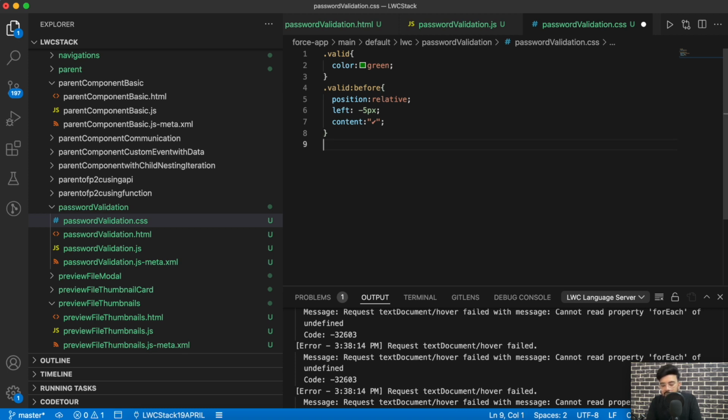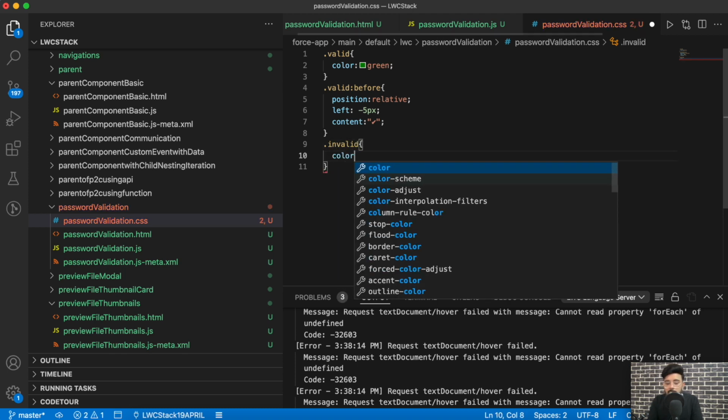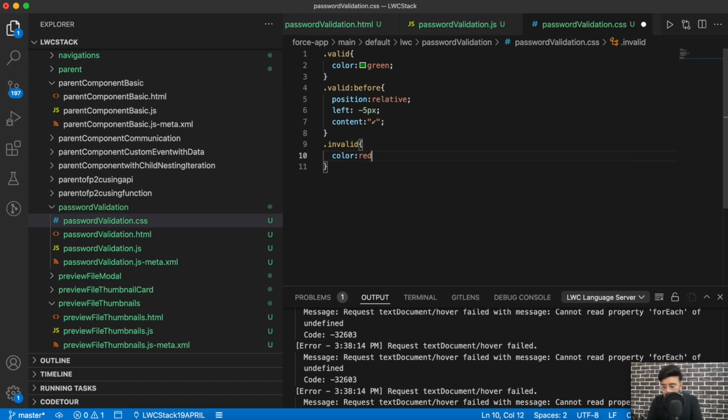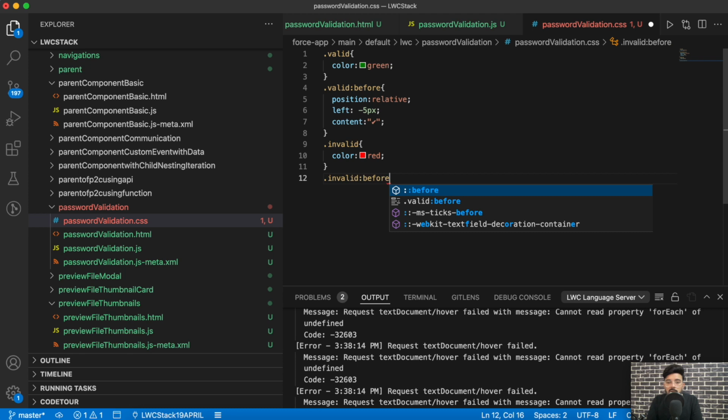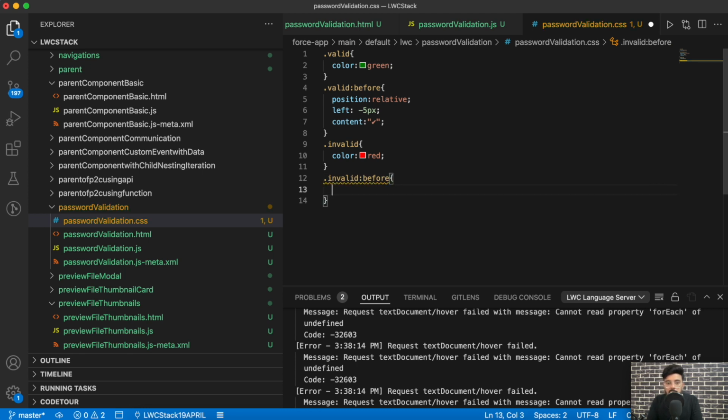Now the same way we will be creating the error or invalid CSS. Let's name it invalid first. In invalid CSS we'll be having color as red, and the same way we'll be having the invalid before as well. In invalid before we will be having the same position and a different icon here. So let me just quickly copy that icon. Here it is. So this will be the CSS guys for this.